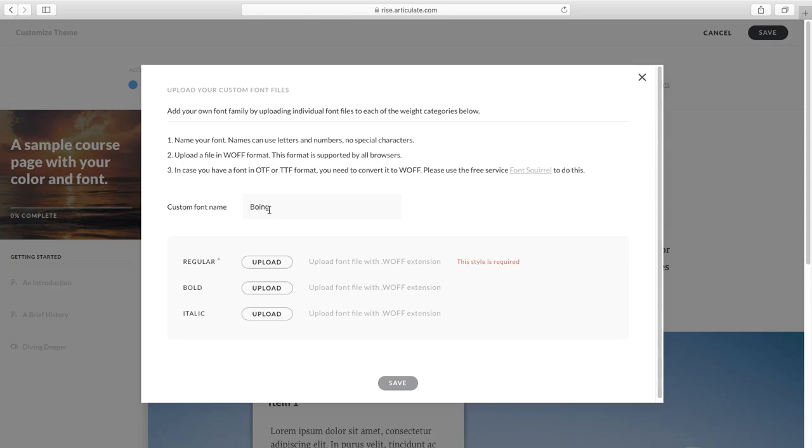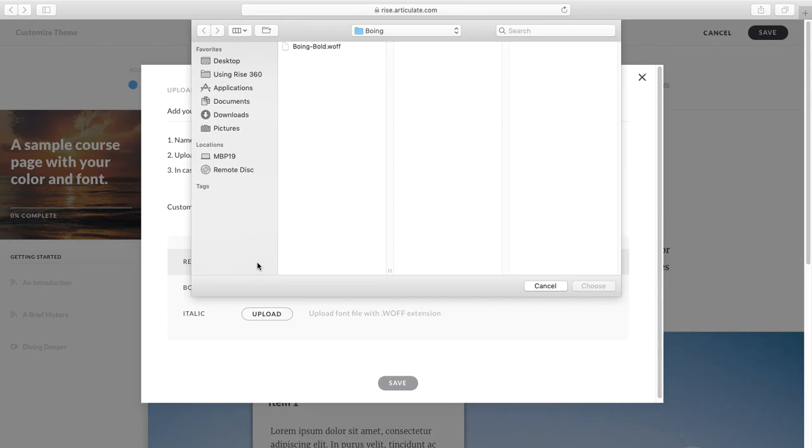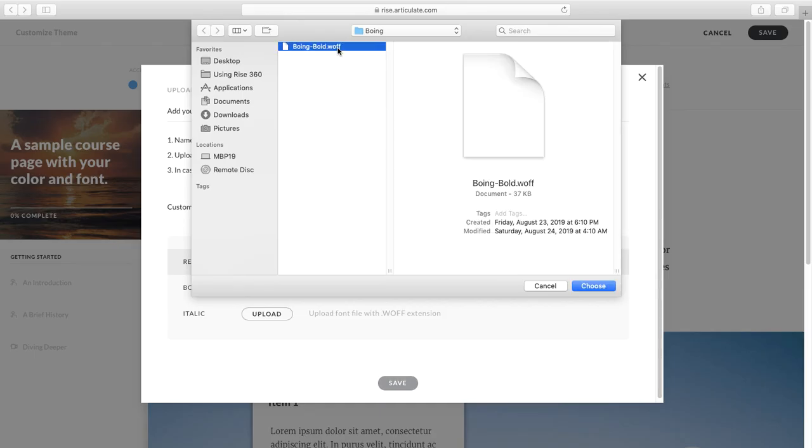Now, keep in mind that you have to upload at least the regular weight of that font. If you want to add the bold and italic, you can do that as well, but you at least need to add that one weight for the regular. So I'm going to go ahead and click Upload. And because you're adding web fonts, your fonts will need to be in the WOFF file format. I'm going to go ahead and click Choose.